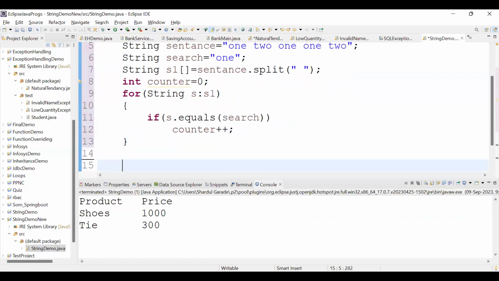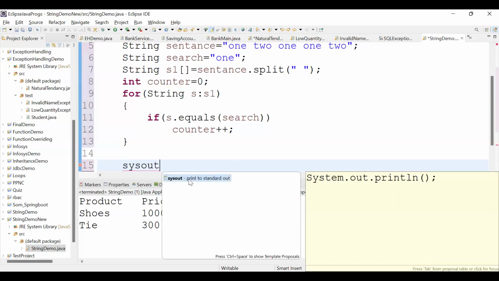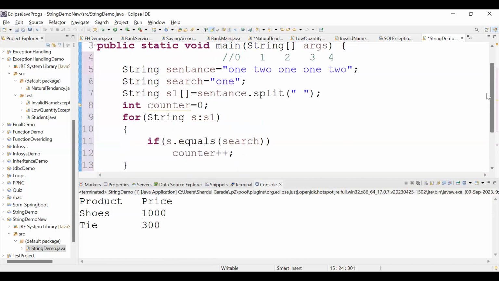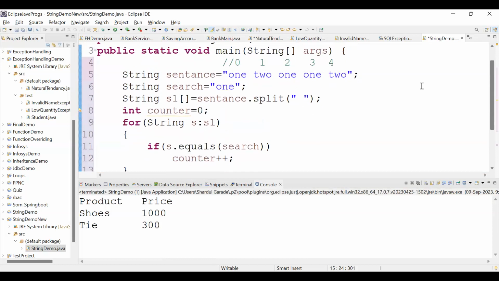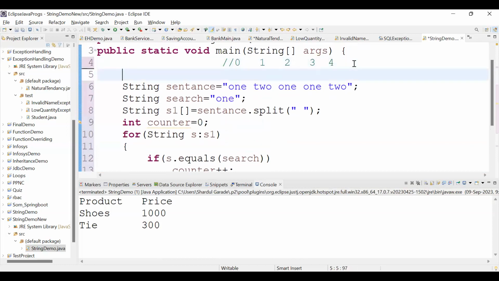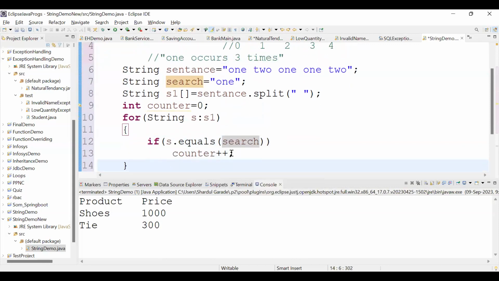And after the loop terminates, what will I display? I want to display "1 occurs 3 times." So how will I say that? We write 1 occurs, then counter, then times. Anyone else with a more refined answer?